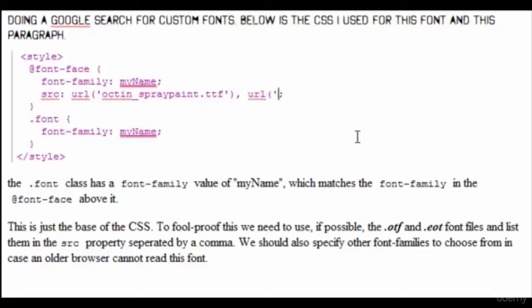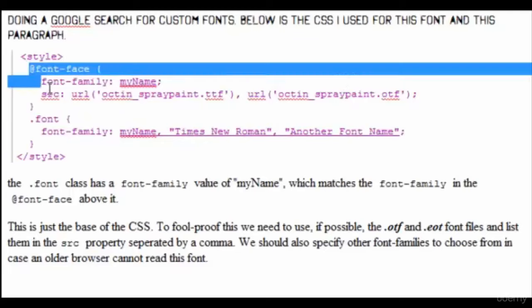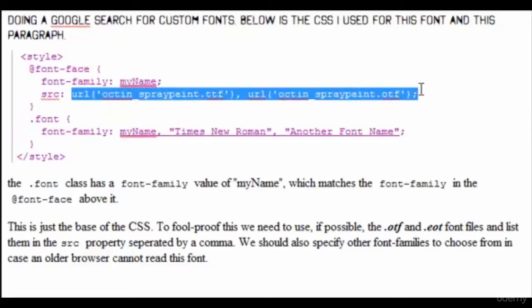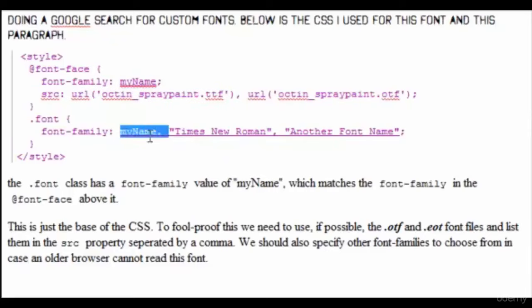So here we would just type URL octanespraypaint.otf. In the event that one of our browsers doesn't support TTF, we'd also do this with EOT for Internet Explorer. Then with our font class, our font-family property, we wouldn't just give it my name. We would also give it Times New Roman and another font name. So for some reason, if the browser cannot use the @font-face at all, or it cannot read any of the fonts, then it's going to skip this one, and it's going to try our Times New Roman. If it can't read that, it's going to skip it. It's going to try another font name.